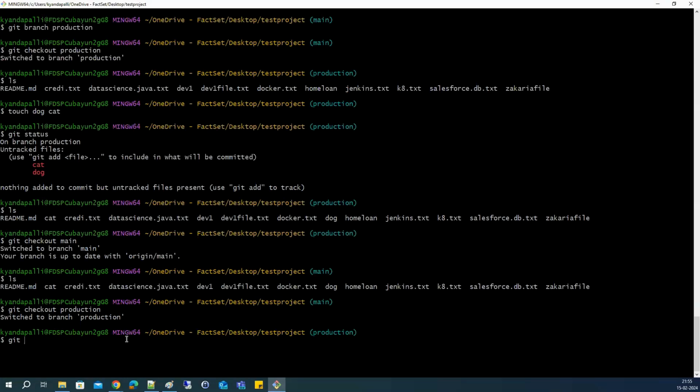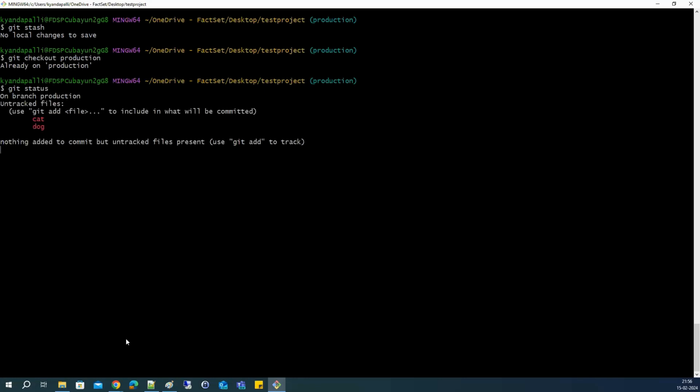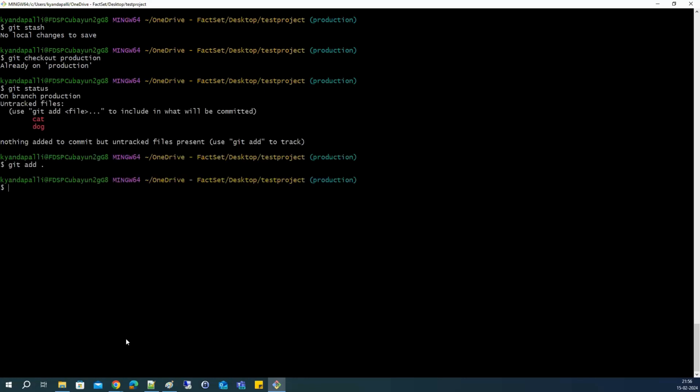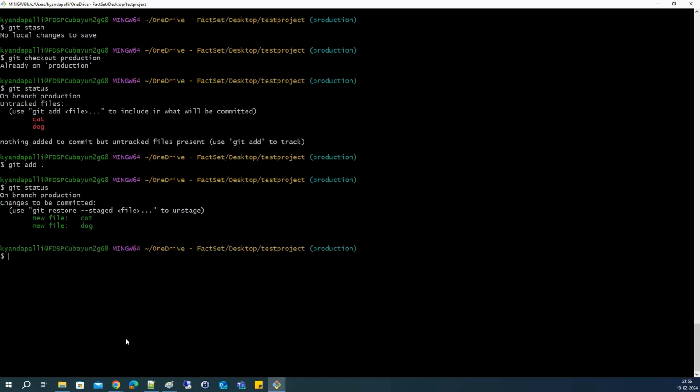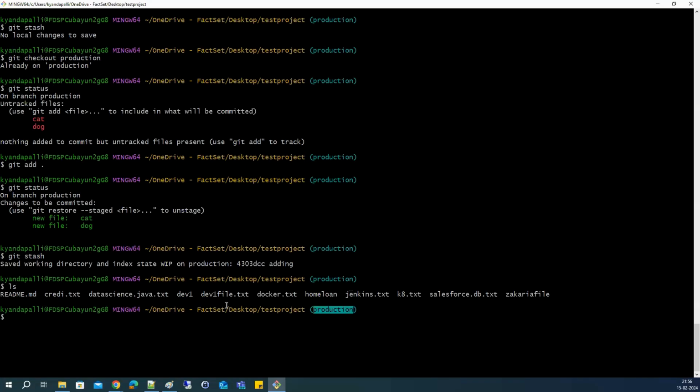So for example, if you did git stash like this, before that you have to do git status. So if you added these files with git add, then you check the status. If you added this in a stash, an ID is created. Are you seeing those cat and dog files in production?